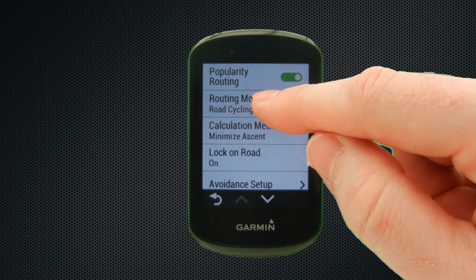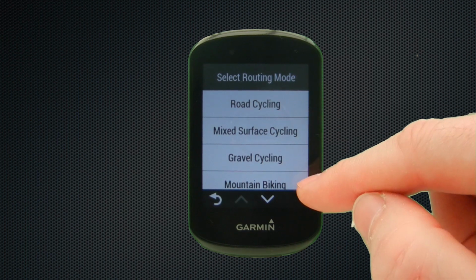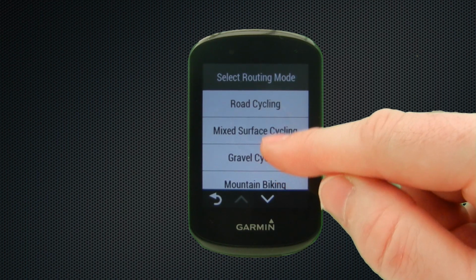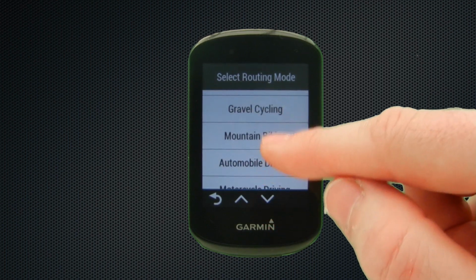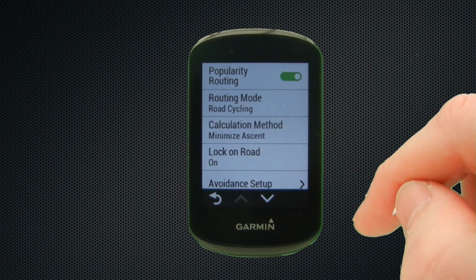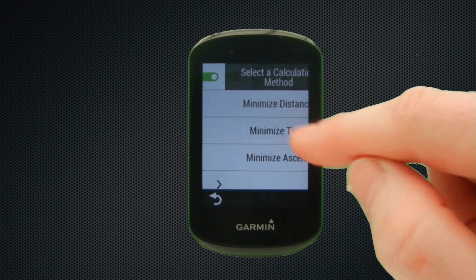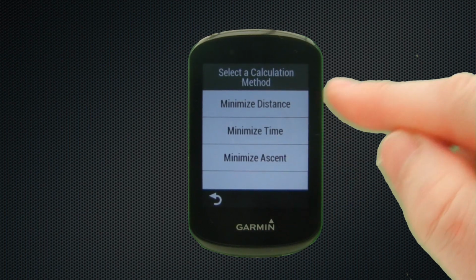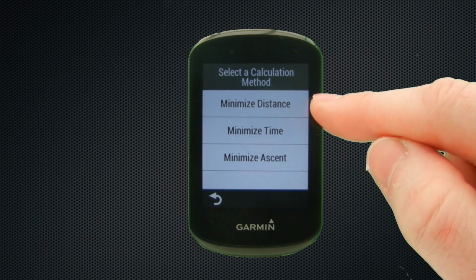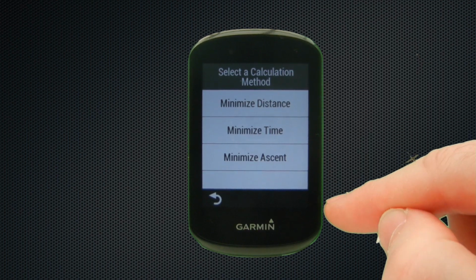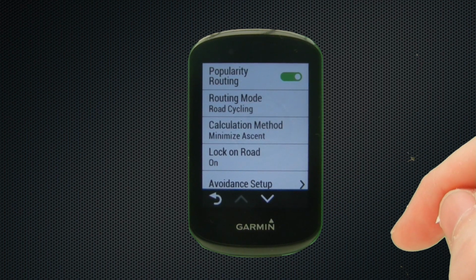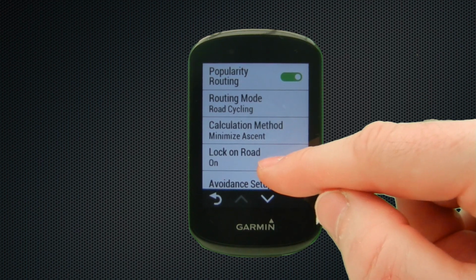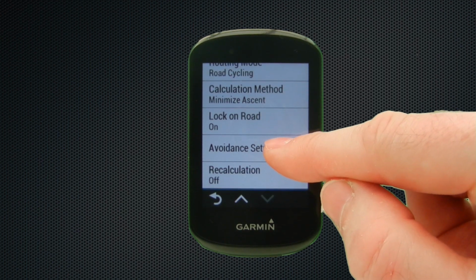Next we have routing mode, and we have various options, so road cycling, mountain biking, driving, riding your motorbike, walking, and we're going to choose road cycling. Next we can choose the calculation method, so when the 830 is calculating its route, you can choose to minimise distance, time or ascent. So here we're going to choose to just try and keep the elevation as low as possible.